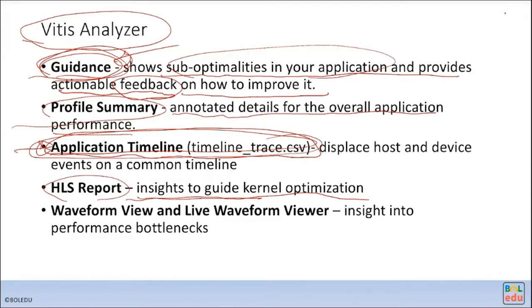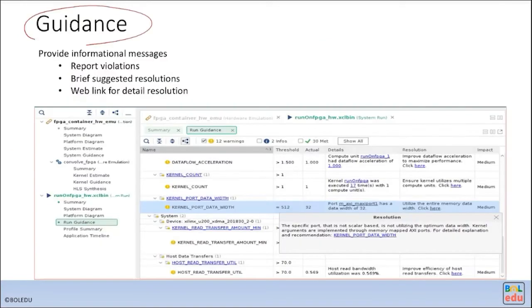If you're really a hardware person and want to see the detailed waveform, it also provides a waveform viewer. Then you can really spot the performance bottlenecks. So let's look at these reports. For example, the guidance provides information about some violations, and it will give you a suggested resolution and also a web link for a detailed description.